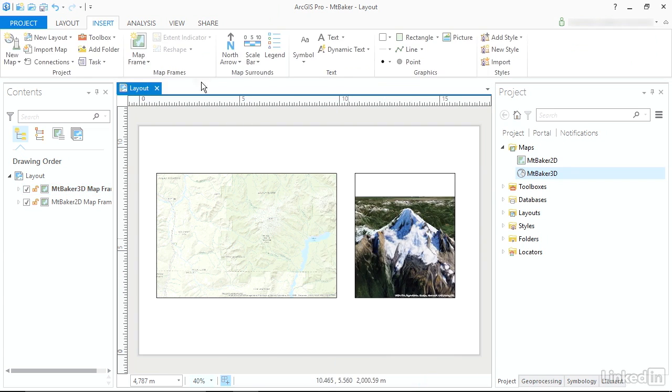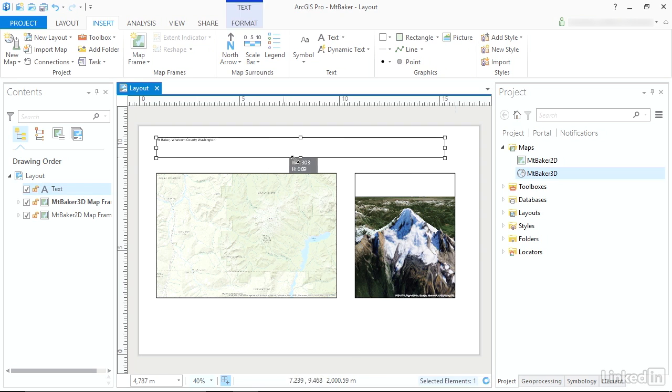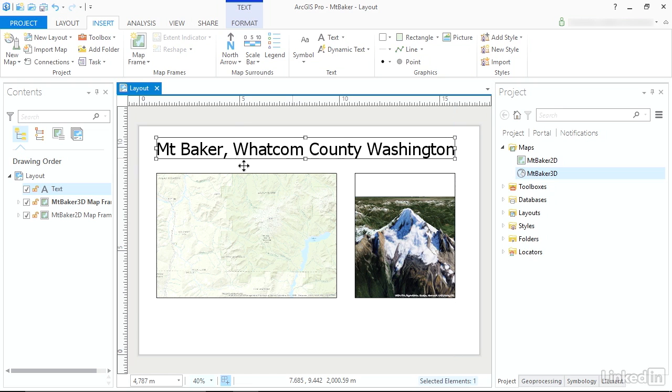Next, I need a title on my map. So we'll go over to the map layout frame. We'll go ahead and select that in the contents pane. And on the Insert tab, we'll come over here to text. Go ahead and click on that. I'll click down into my map and I'll go ahead and type in the title, Mount Baker, Whatcom County, Washington. When I'm done, I'll click off of that. That will finish that text, and it's really small, but if I drag the corner, I can go ahead and enlarge that text. So there is the title of my map.